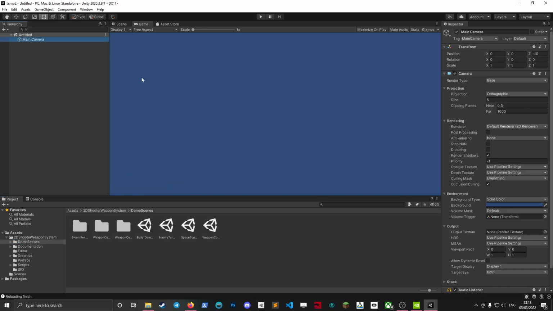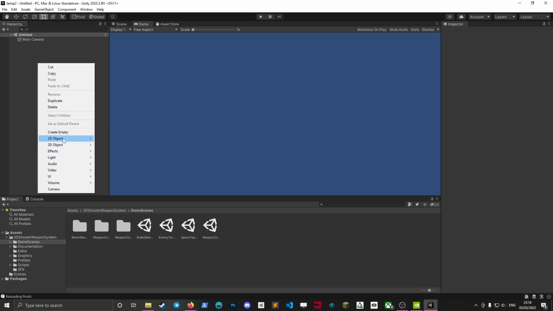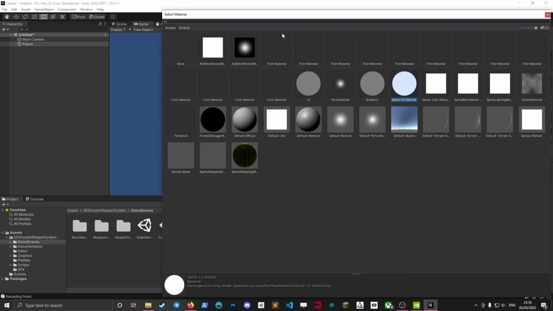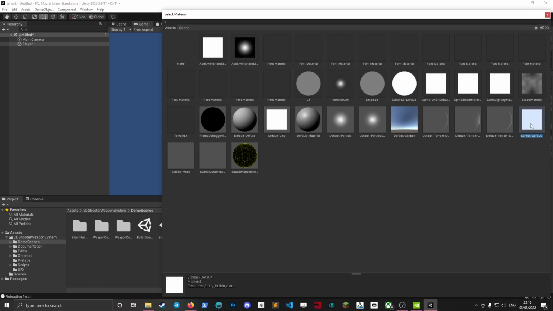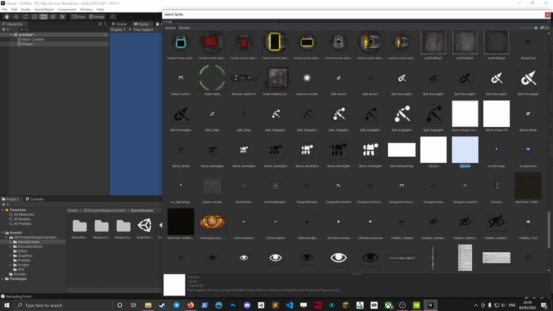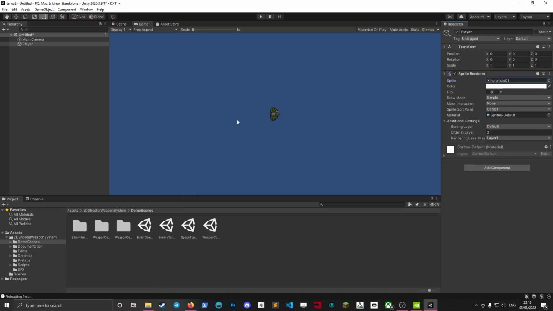So what I'll start out doing is I'm going to add a sprite. So right click the scene hierarchy, New 2D Object, Sprite. I'm just going to put in a square. Let's just rename that to something like Player. I'm going to change this material for the sprites to Sprites Default. Okay, and then I'm going to choose an actual sprite, just use the pre-bundled hero sprite that comes with the asset. I'm going to choose hero idle 01. Okay, so there we have our hero sprite.